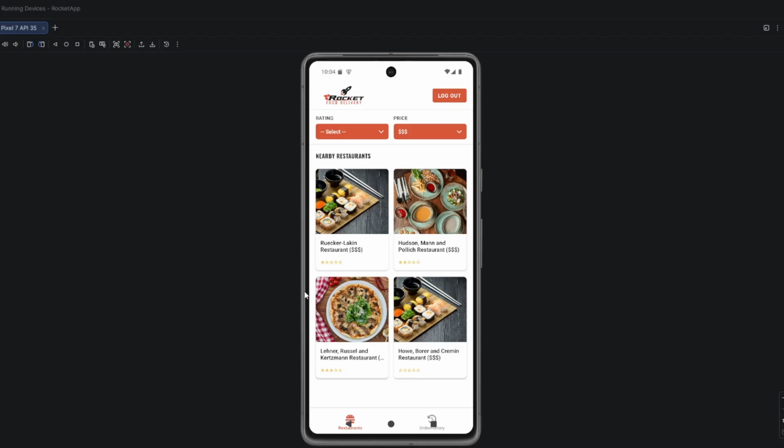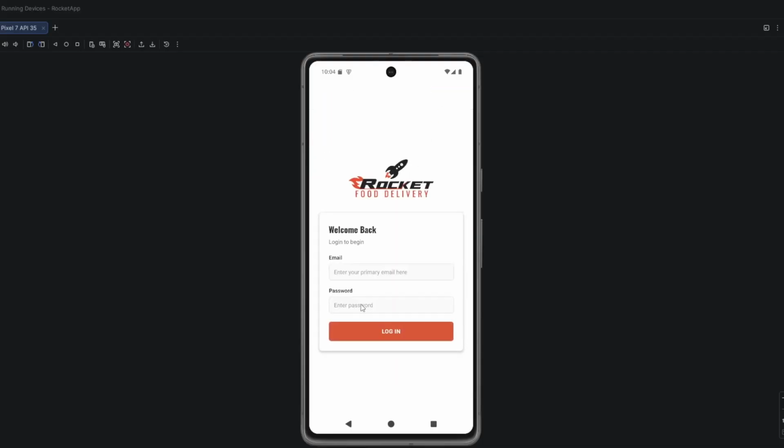And that concludes the demonstration of the application. We'll go ahead and show the logout button to show that it goes back to the login screen.